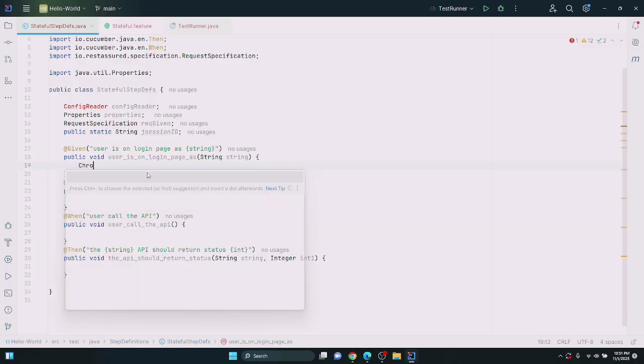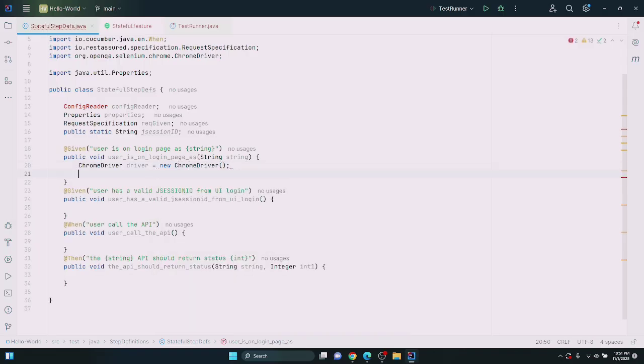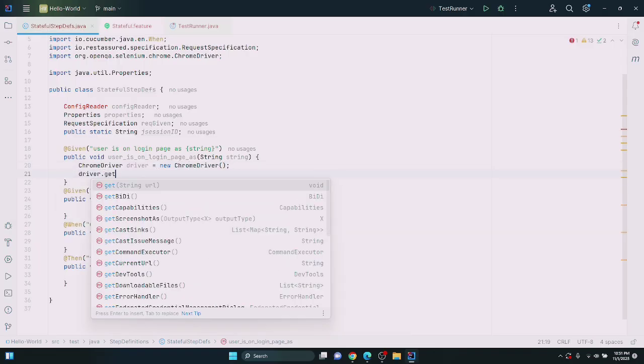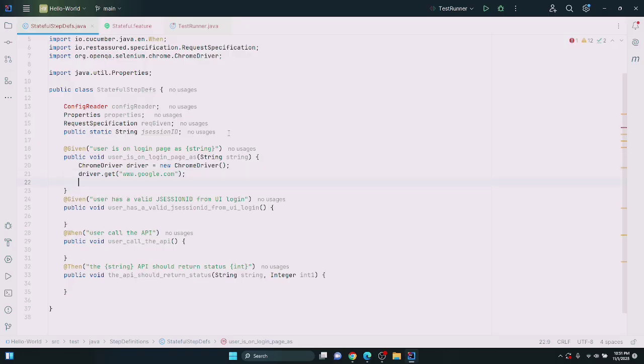Let's say you can just say ChromeDriver, new ChromeDriver, and then driver.get. This is basically to launch any URL based on the project which you're working on. Let's say I'm just launching some URL and I want to store the JSessionID from there. So you will launch like this, and then you can just create a variable here.